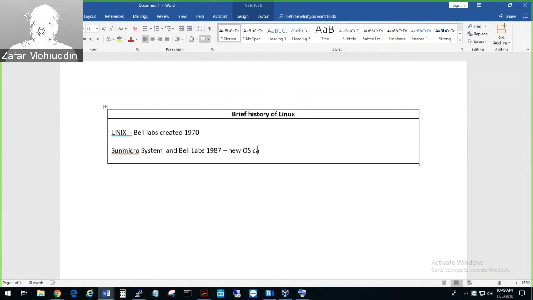New operating system called System V, sorry. Okay, so based on... they used the source code for Unix and they made another system called System V. Okay, so that sat around for a while here, and nobody was buying it or nobody wanted to pay for it. So, by the way, Unix was written in binary.